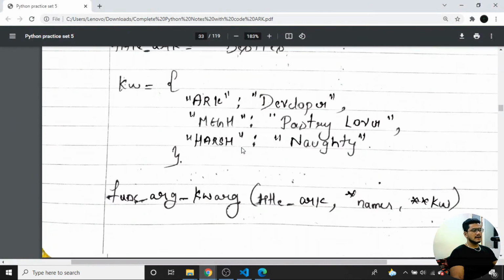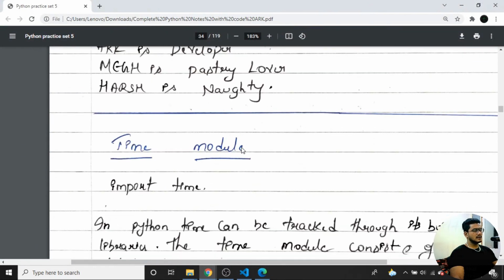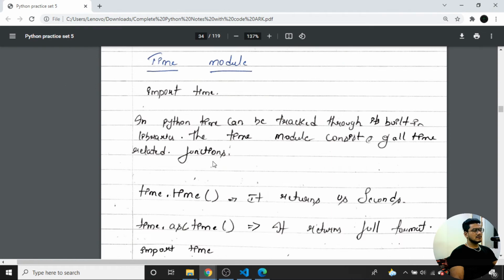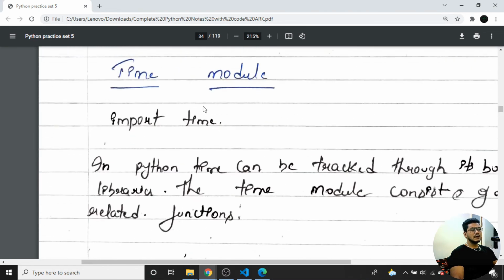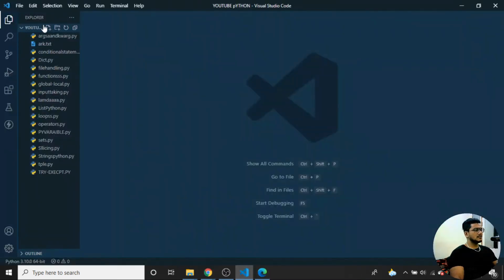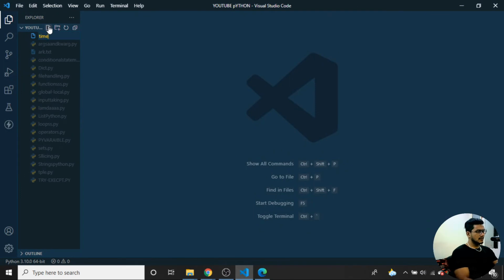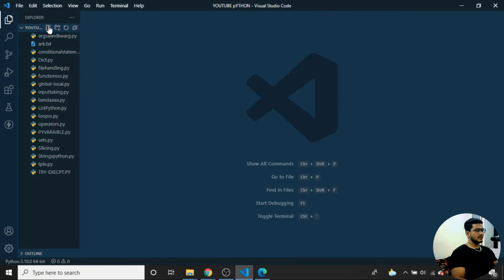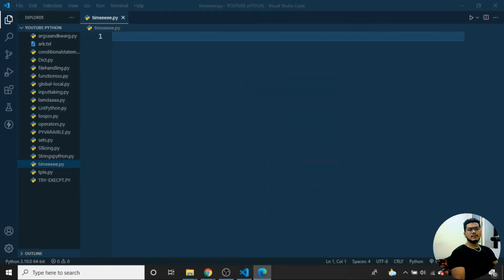here are the notes I have written. You can see the same example I have written over here. So next, coming back to the concept, that is the time module. We'll see how the time module works. If I run the program here, I'll just tell time.py. I'm using a time.py file over here.